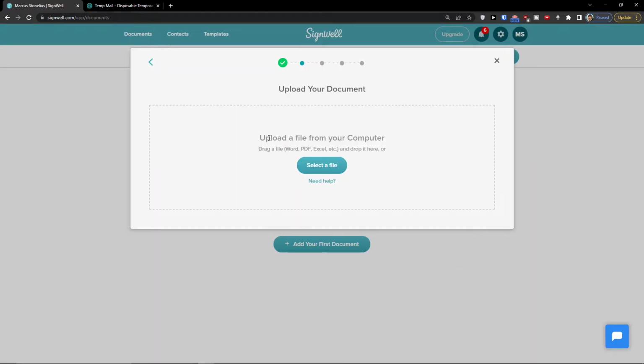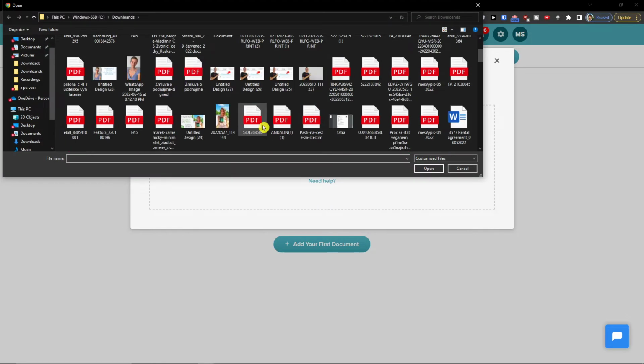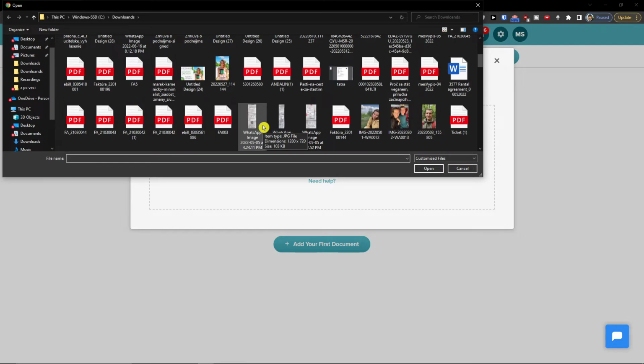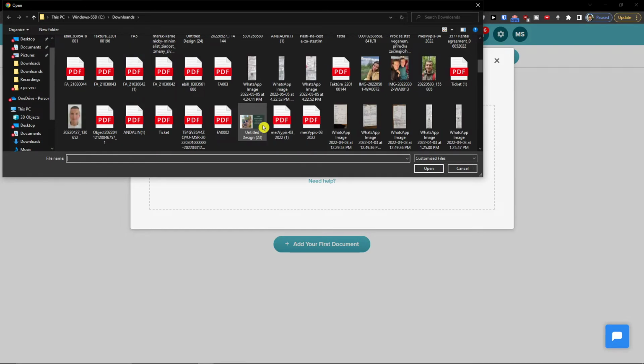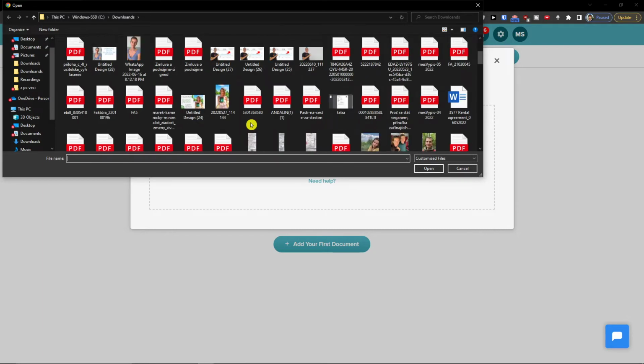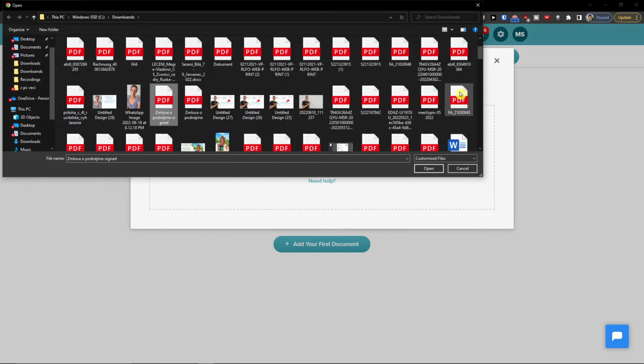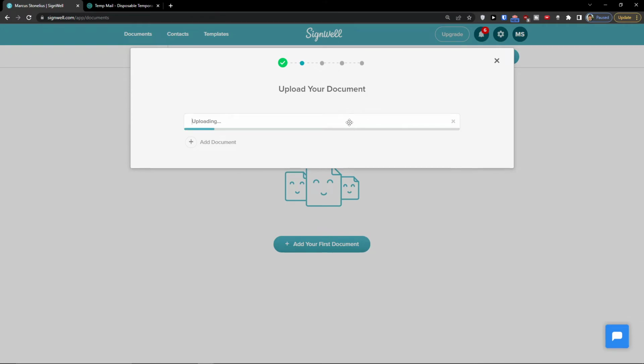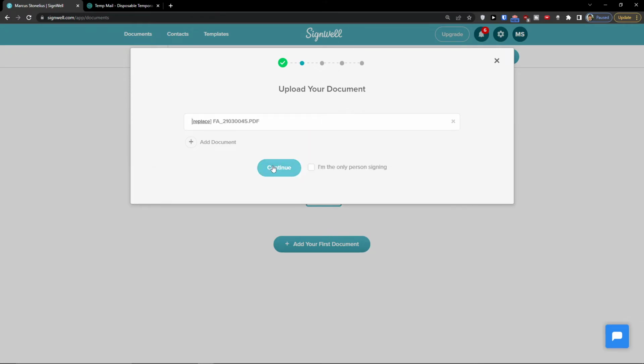So the first thing that you need to do is to select a file. So I'm going to select a file, and let's say, I don't know, whatever file I have here. Like the invoice here. And let's say we are going to sign the invoice. Now I'm going to press continue, but you have also the option here to add a document, or you can click here, I'm the only one person signing.